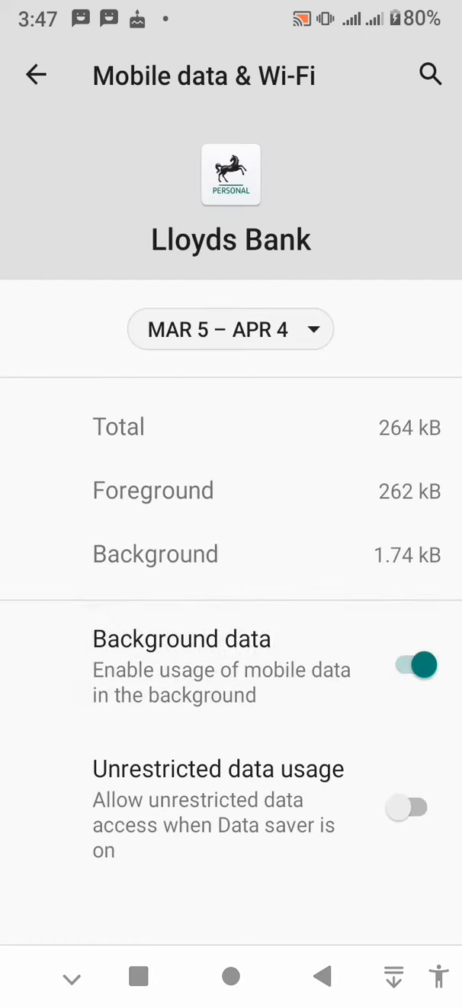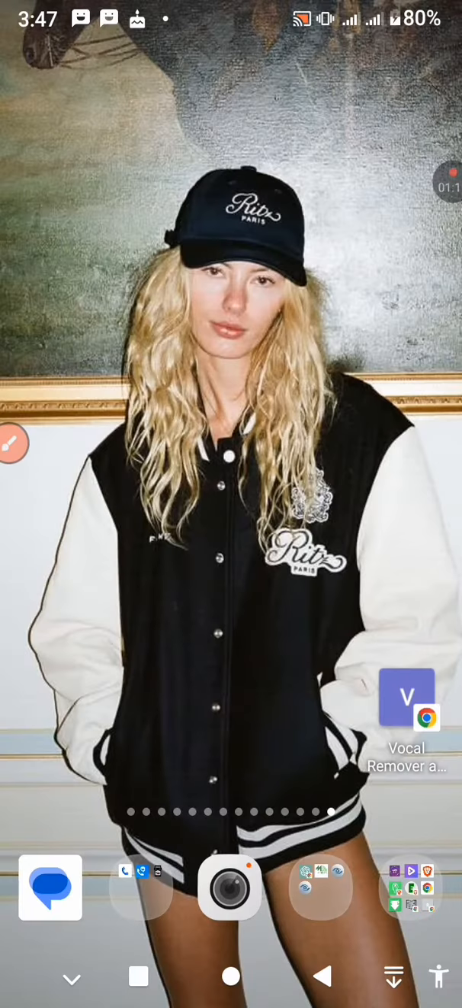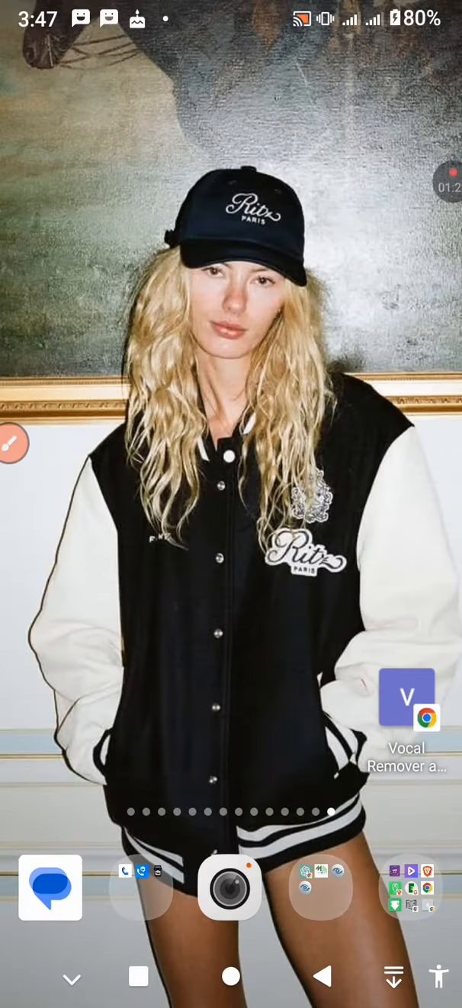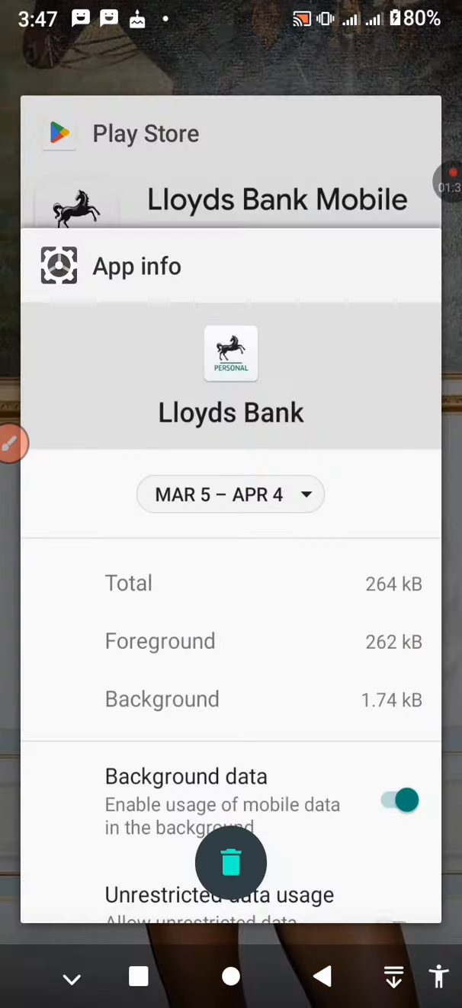is turned on. After doing all this, what you have to do is to tap on your power button for some while, tap on restart and you tap on OK. And after restarting this, the problem is going to get fixed. When it's still not getting fixed, then what you have to do is to go to Google Play Store again.